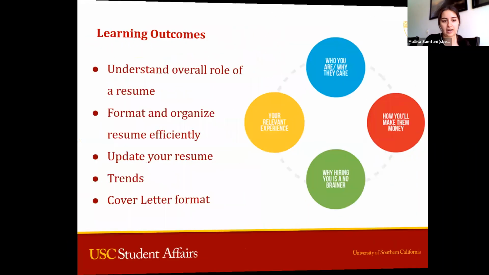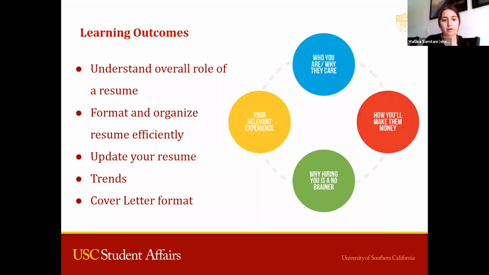So these are the learning outcomes. So really what we're going to be going over is kind of understanding the overall role of a resume and cover letter. We'll then go over format and how to organize a resume effectively. We're also going to talk about ways you can update your resume, some current trends, because a lot of students actually don't know what most organizations do with your resume.